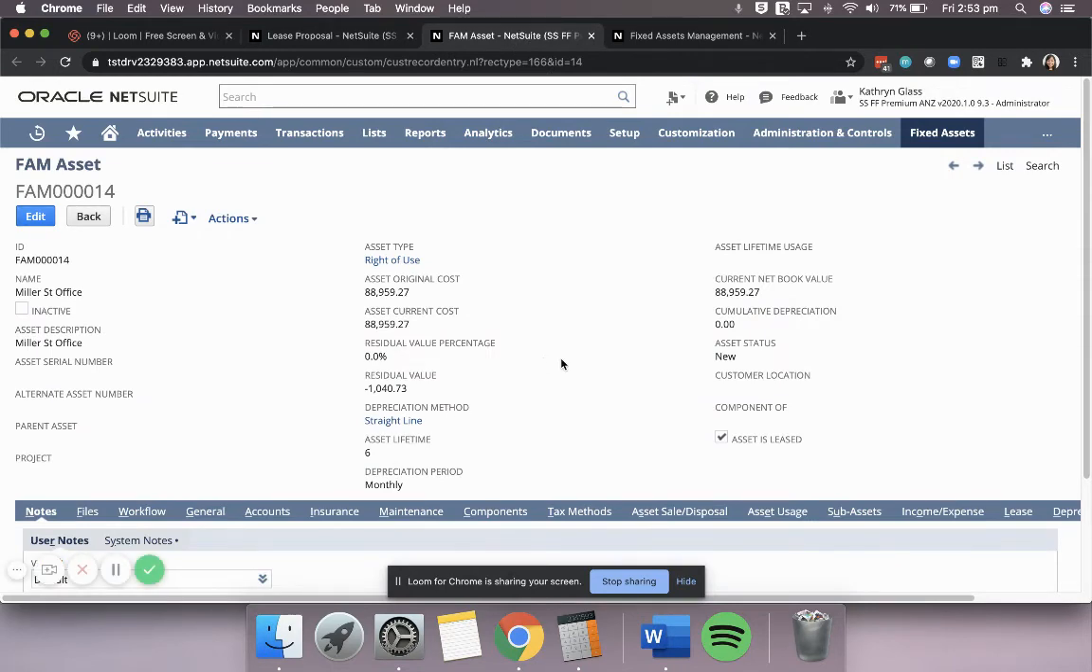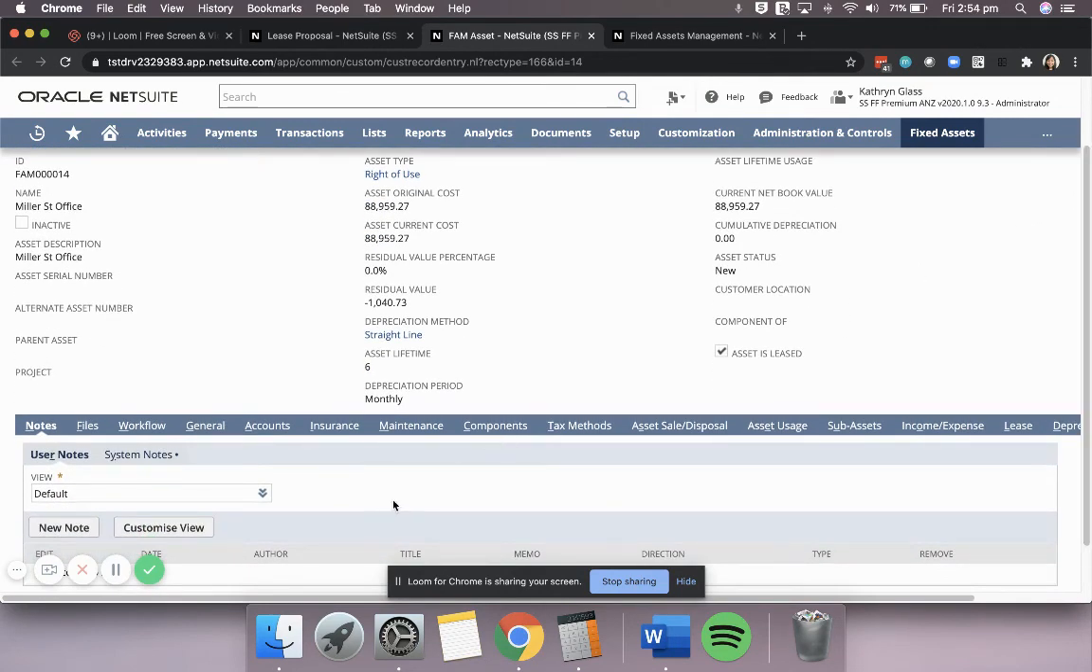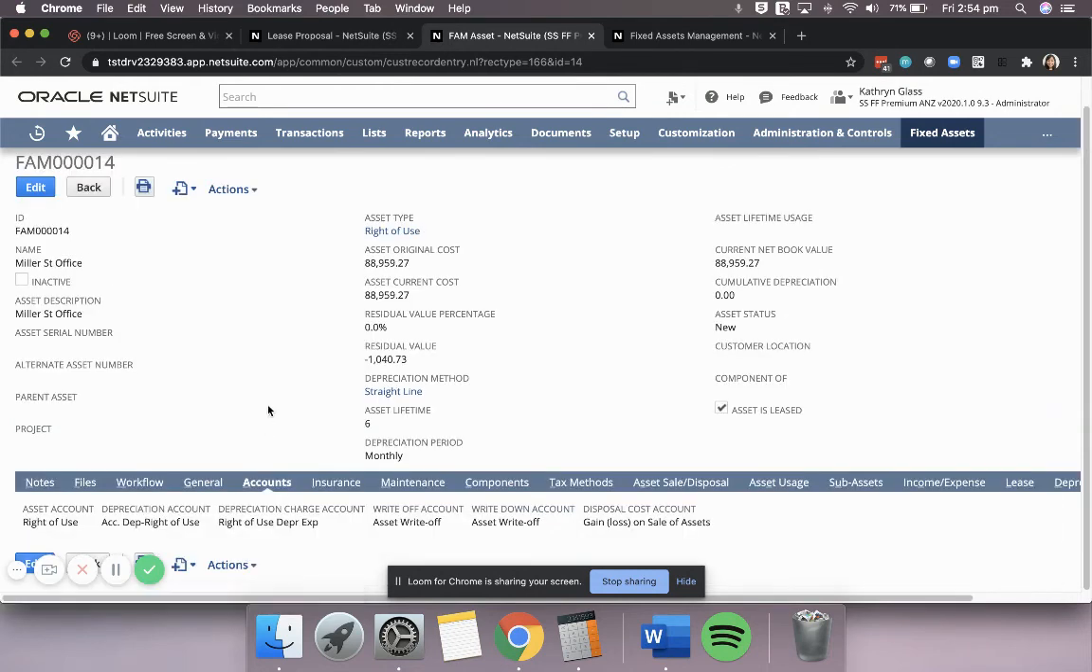Okay. One thing also that you will be able to see in here is the net present value of the lease record is populated onto the cost fields. Okay, so let me just scroll down once more, and you will be able to see in the accounts tab, my right of use GL accounts are specified in here.